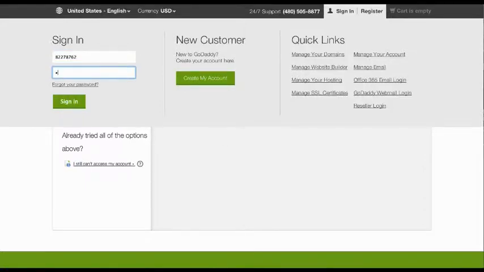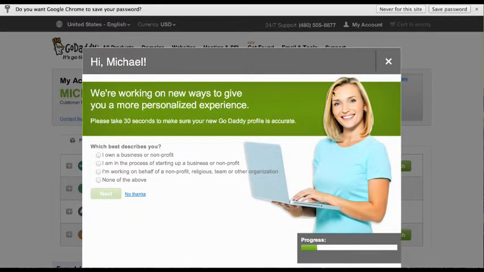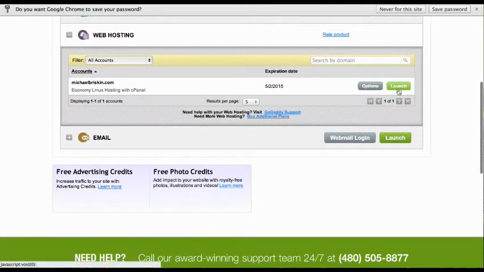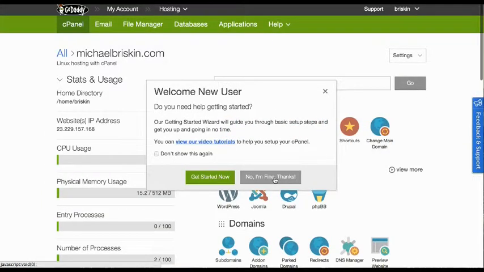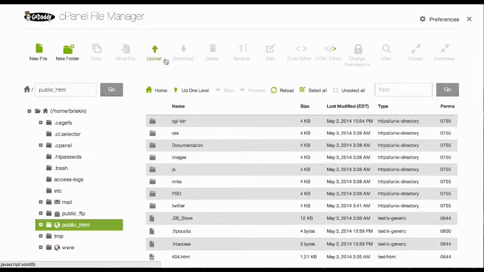You'll first log into the account at GoDaddy.com with your customer number and the password that I provide you with. You'll then go into your account, click on Web Hosting, click on Launch, and you'll be into a new screen where you'll click on File Manager in the top nav bar, which will bring you to where your website's being held.